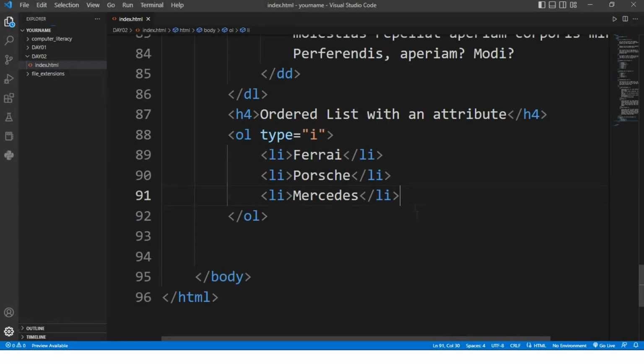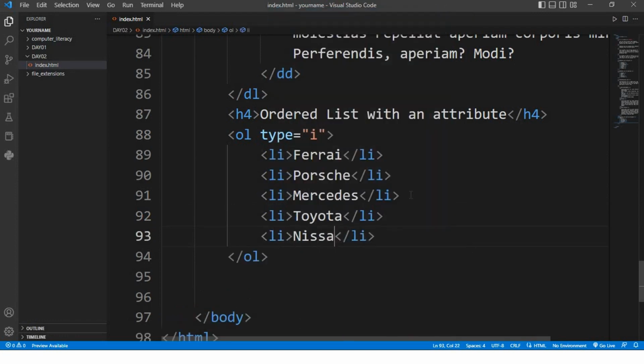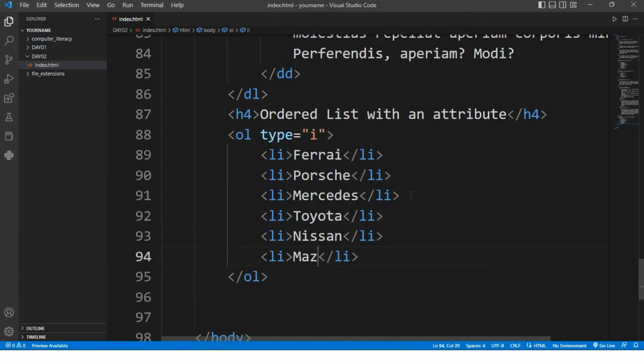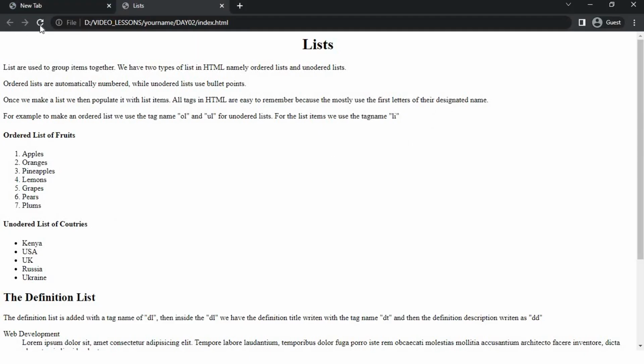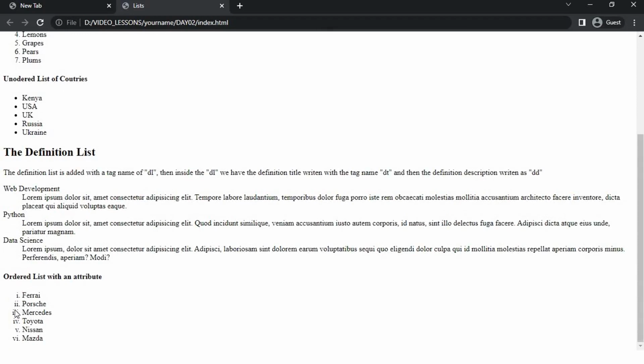It's back. So here I'd like to add some more of these list items. So no matter how many we add, Nissan, Mazda, the list keeps growing. So let it refresh. The list grows and it numbers with Roman numerals. No matter how many you put, it will continue numbering with Roman numerals.